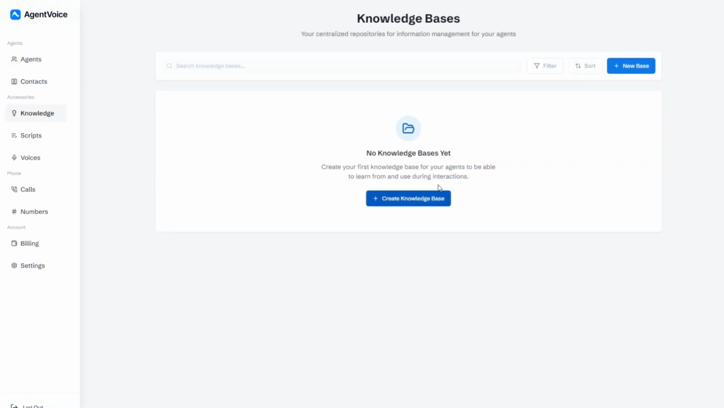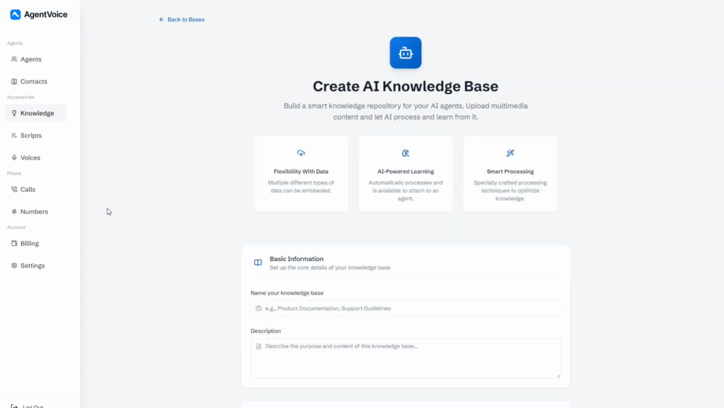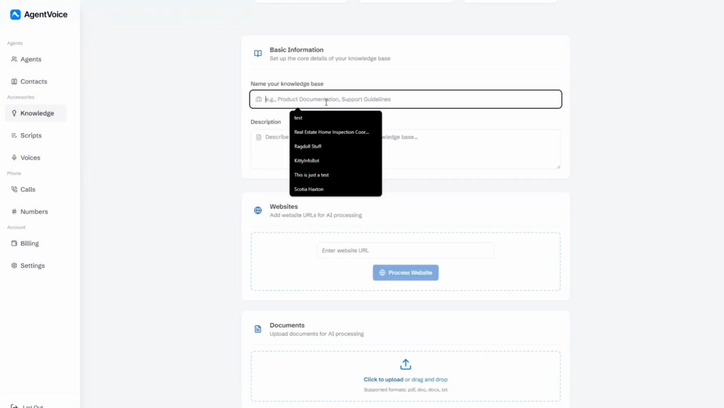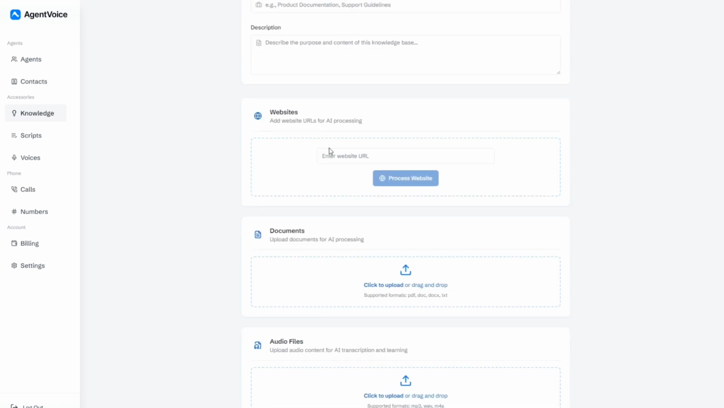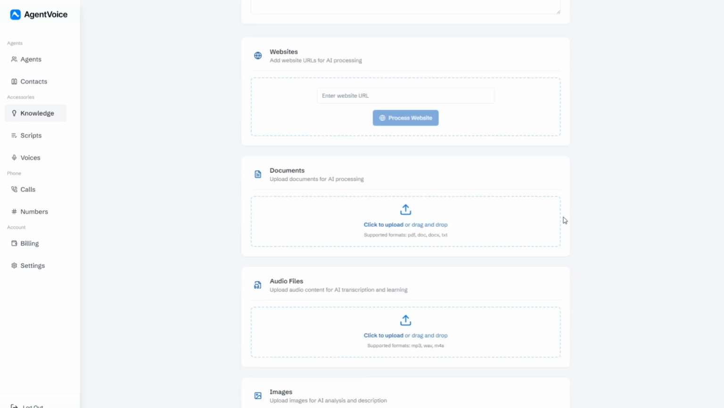Under that, in our accessories, we have our knowledge bases. This is where you're able to create amazing and powerful knowledge bases with just a few clicks. You get to name your knowledge base, you get to describe it. This is for your own accounting purposes in the event that you have too many knowledge bases to keep up with. And then once you scroll down, you have the ability to input URLs into this little URL bar, and that will process the website that you put in, and the AI will essentially learn every bit of that content that is inside of that website, and it will be summarized and formatted in such a way that works best for the AI agent to use during a call.